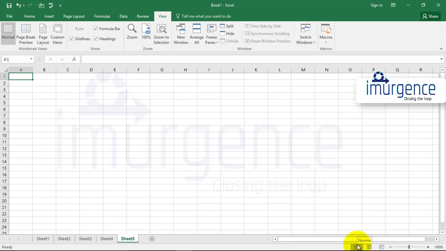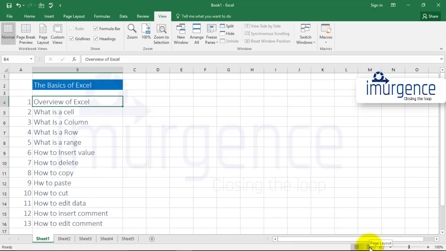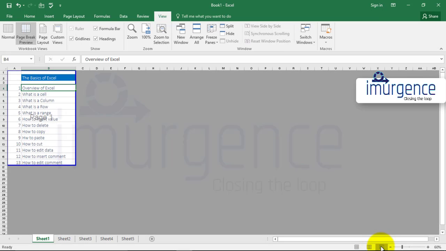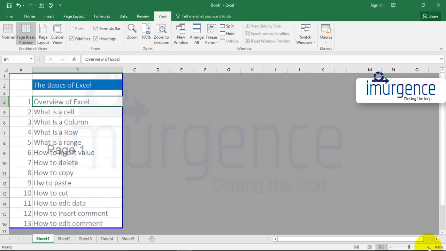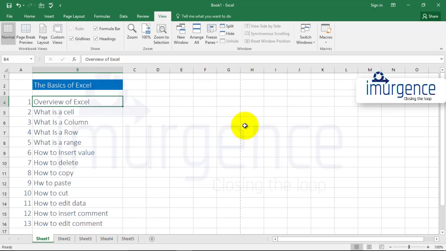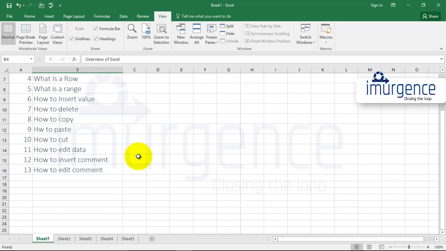This section is again about view, how you view your sheet. This is the normal view. This is the page layout view. This is the page break view that you see. This is the zoom in, zoom out option, so you can zoom in or zoom out. This is the scroll bar over here, which you can use to scroll.